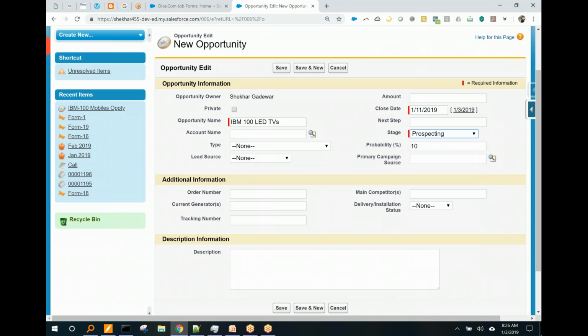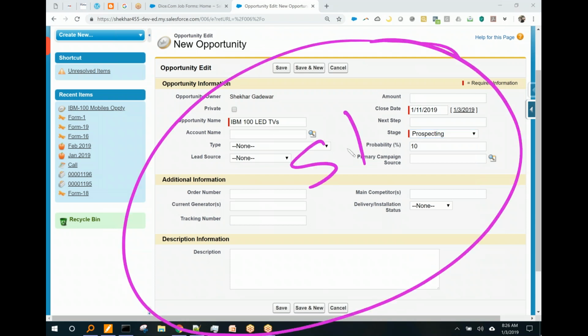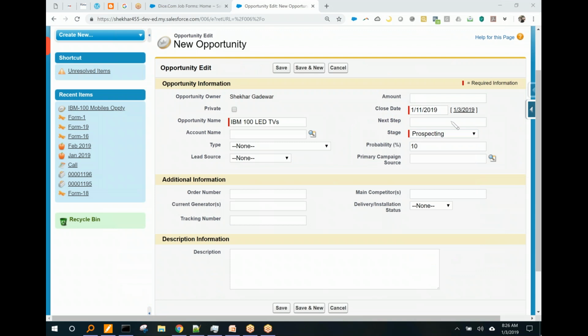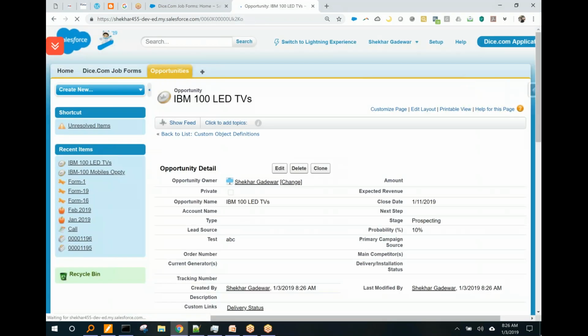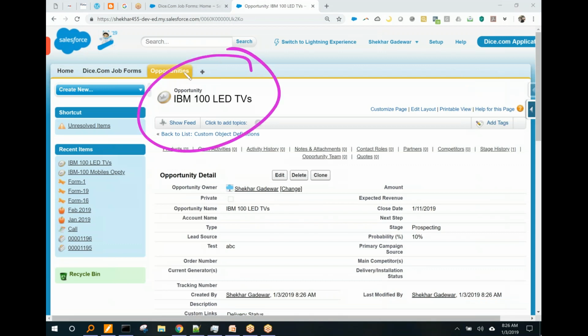Please note all this information is standard. We never create this in a real-time project. It is ready by default. Our customers will use this. We don't do anything for this. Our customers will start using it for their business data entry. Let's say I created a sample record. Let's say our company is having a 100 LED TV deal. Okay, now let's see how we can make the process faster for our customers.